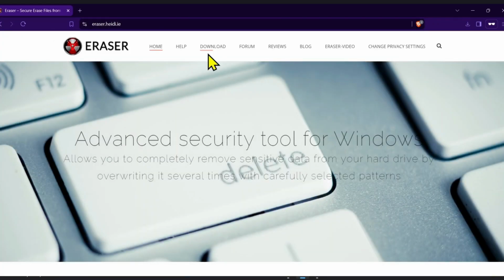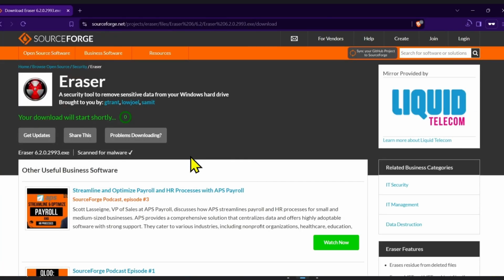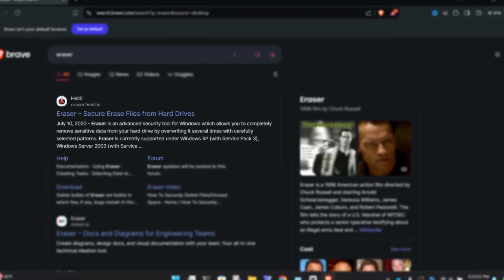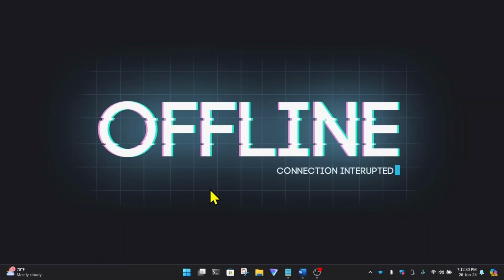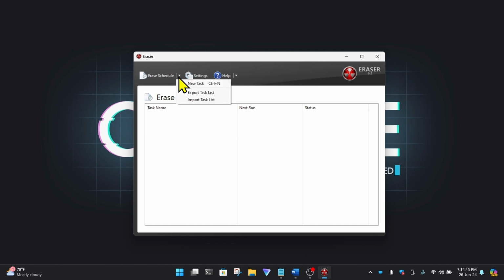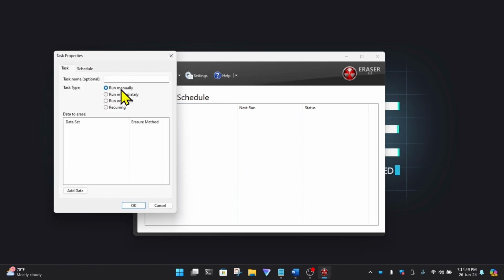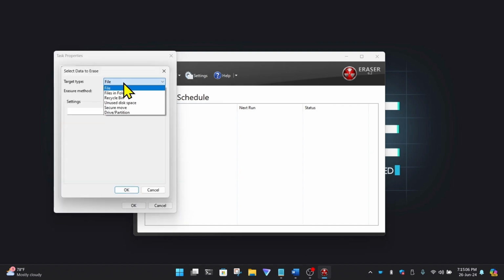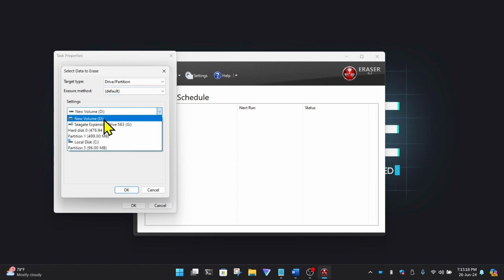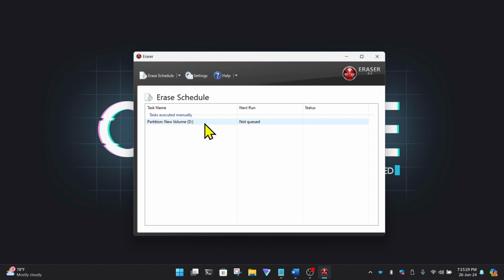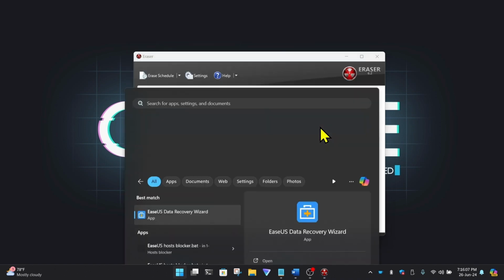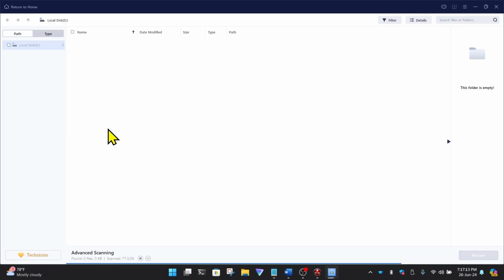I download and install my first recommended tool, called Eraser. Please note the description of the Eraser tool. Next, I launch the app and create a new task. Proceed with the default, run manually. Click on Add Data, set my target type to drive or partition, ensure my drive D is selected, and finally run the task. To confirm secure deletion, I once again use a recovery tool to scan the same drive D. As you can see, the scan completed with 0 files found.